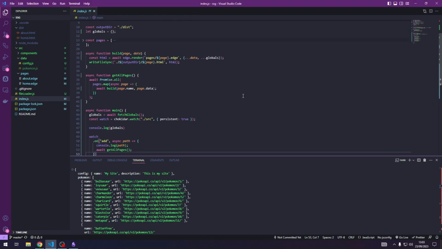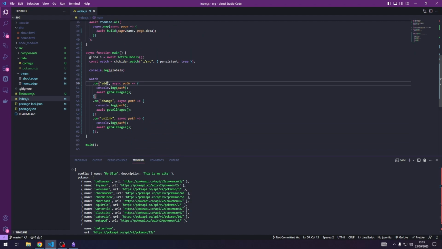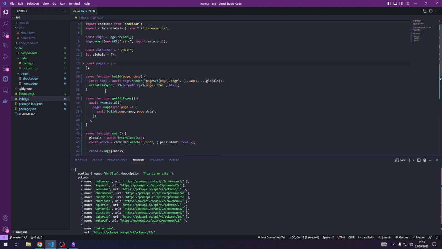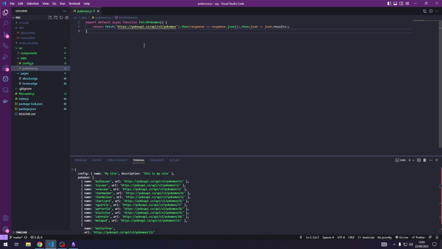So just to recap, we added support for watching when files get changed or added and then rebuilding the site. And we also added support for global configuration files and fetching data from an API and passing those through to our templates.